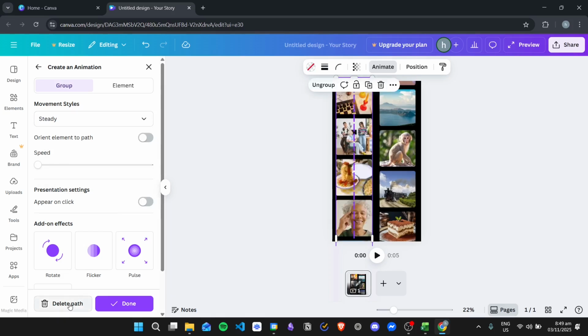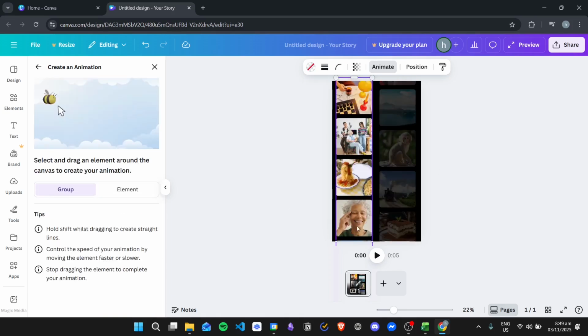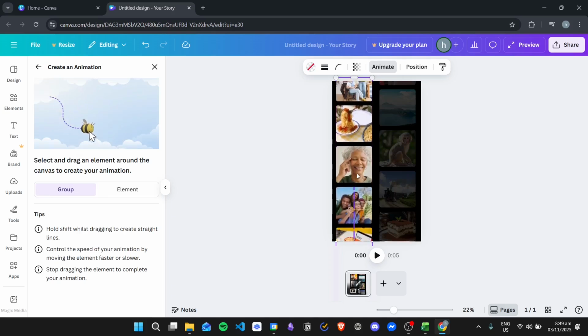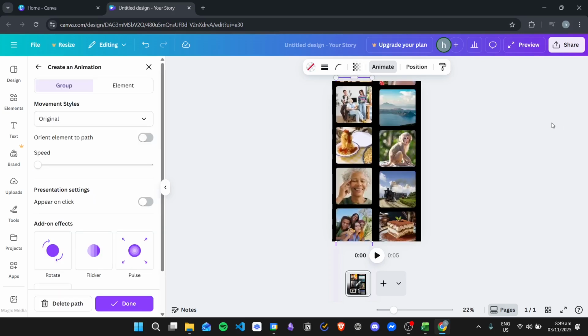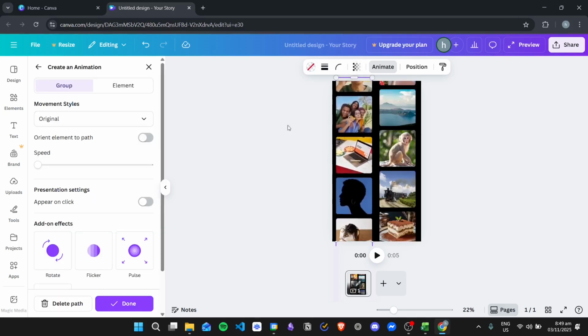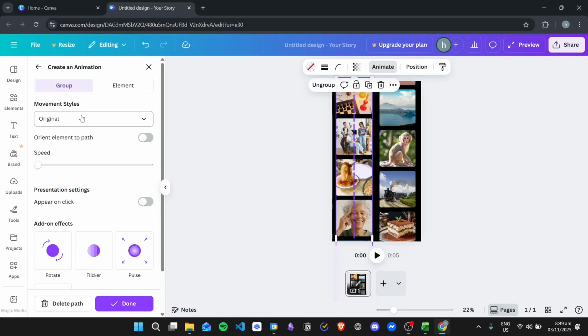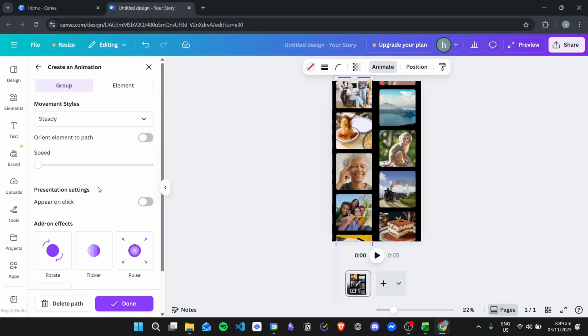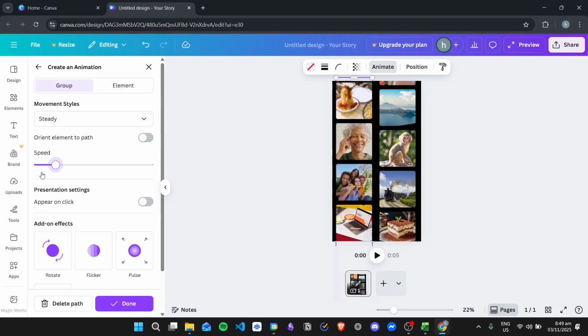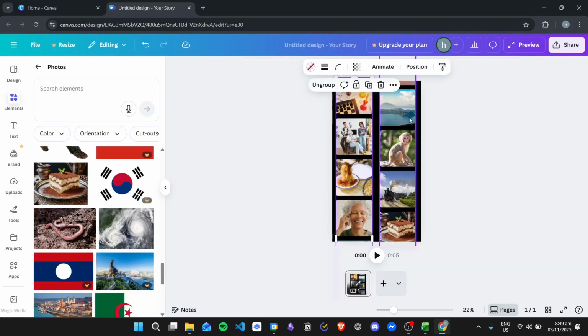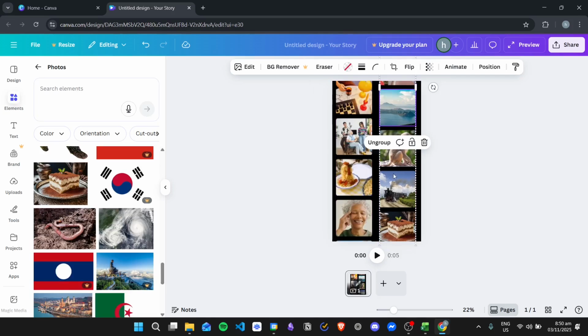So let me repeat it one more time. We need to make sure that it is only going upwards. Then like that. Now we have a perfect animation. Let's keep it to steady. And then if you want to adjust the speed, you can do so as well. So if you want a faster animation or a slower animation, we'll just keep it like that. Click on done. Now we'll do the same thing on the other frame, but now downwards.